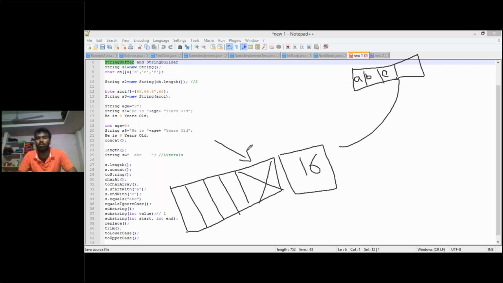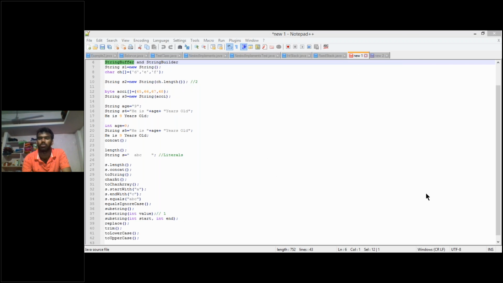Now it is exactly the opposite of string. The string buffer can extend, whereas a string cannot extend; it is a fixed length of characters. This is the main difference between string and string buffer. Now, in string we have a lot of constructors: this is one way to create a string object, and this is one more way, whereas this is the default. Similarly, we have some constructors available in string buffer. So what are the constructors?